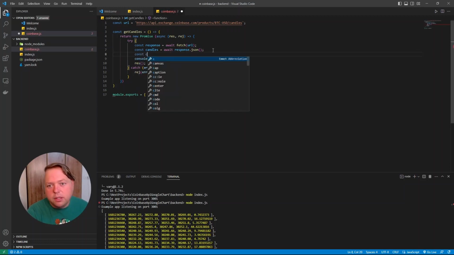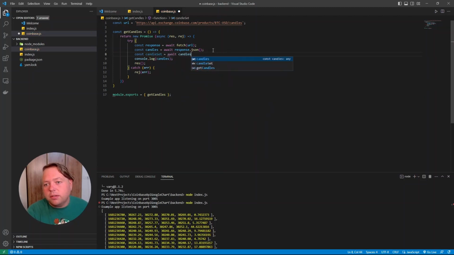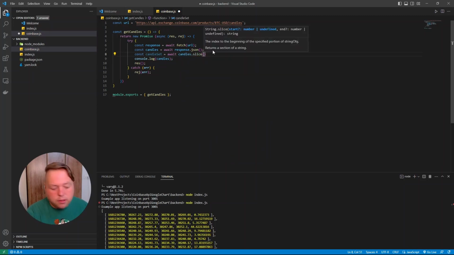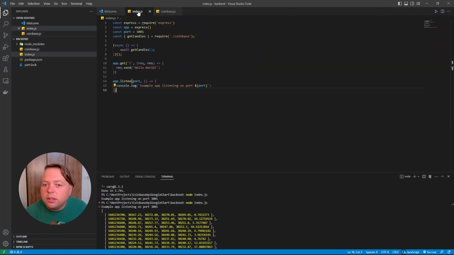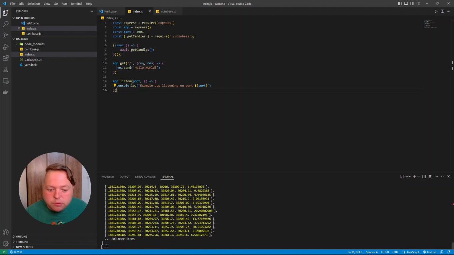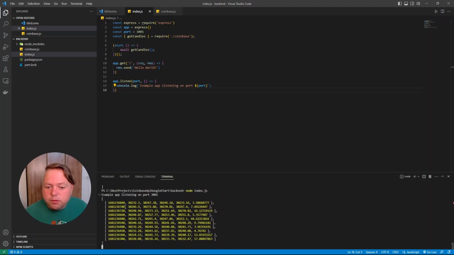So we'll do const candle set equals await candles.slice, and we'll do 0 to 10. So now we can log out the candle set. I'll take 10 of these candle arrays and print them out. When we terminate the server and rerun it, we'll get 10 arrays here that contain candle information. And so now we have confirmed that we can pull the candle data out of the API.